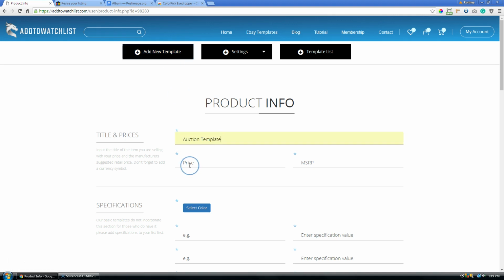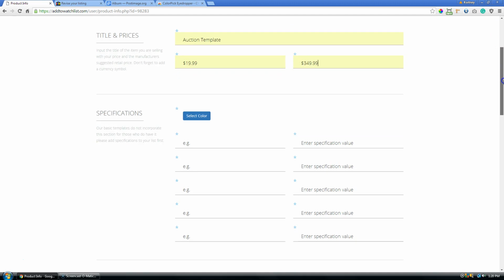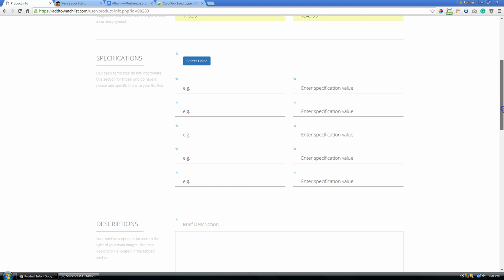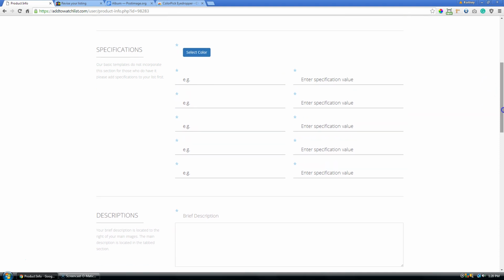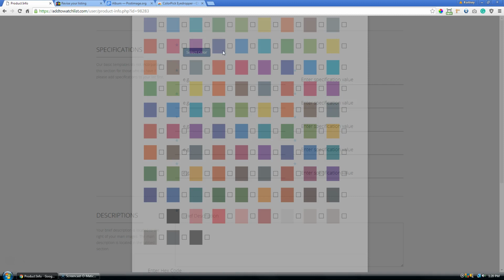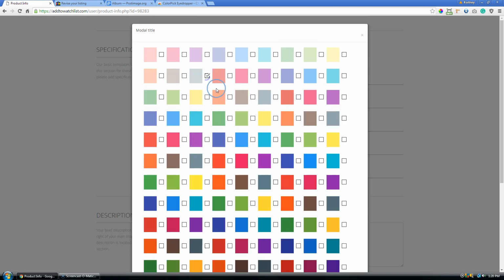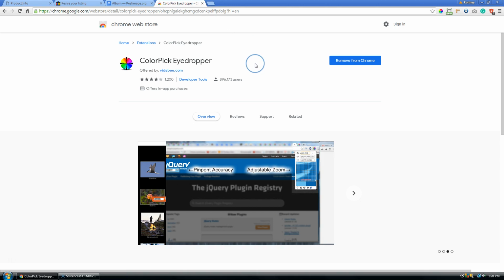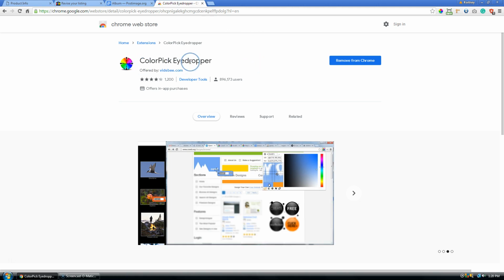Auction template. Price. MSRP. Specifications. We're going to come back to this. In fact, we'll do it now. We'll select the colors. These are just generic colors that I actually put in there. If you need to use a custom color, if you're selling clothes or something, I'd advise you to get this. It's free. Just download it.